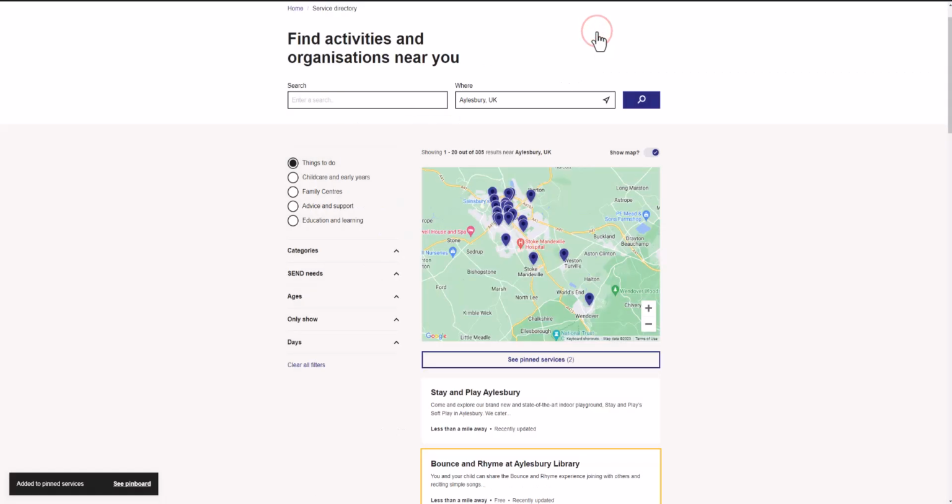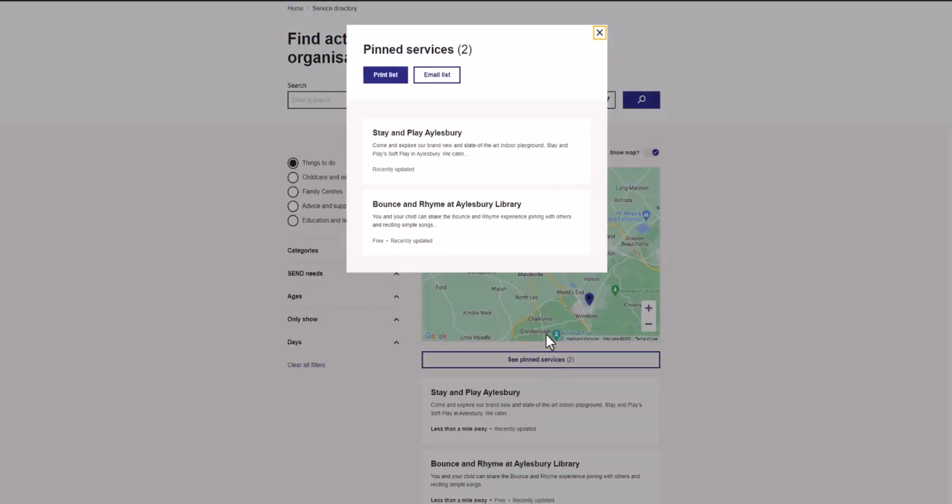To see the records you have saved, click See Pinned Services. From here, you can print the list or send it in an email if you want.